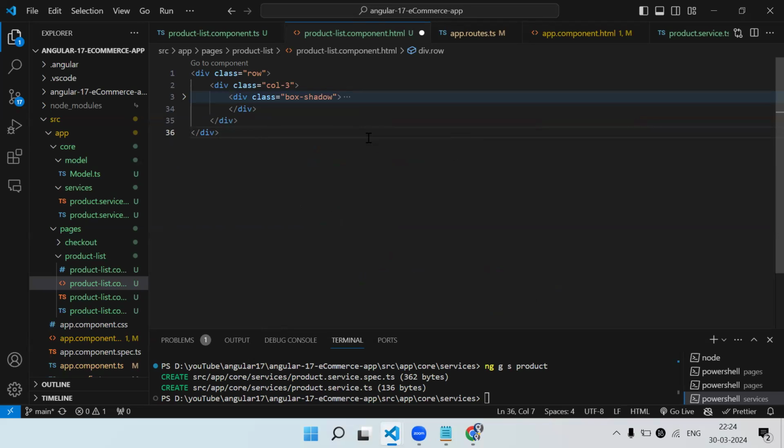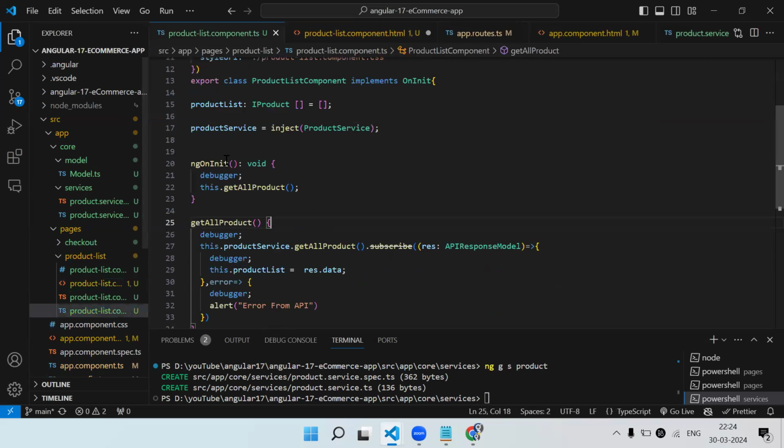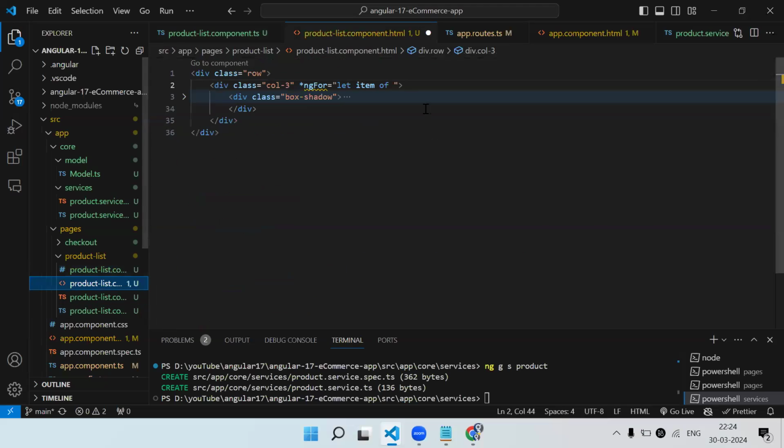very lightweight in Angular 17. So if you have to iterate in the normal way, we know ngFor. So let's first try that. ngFor let item of our array name. Array name is product list.